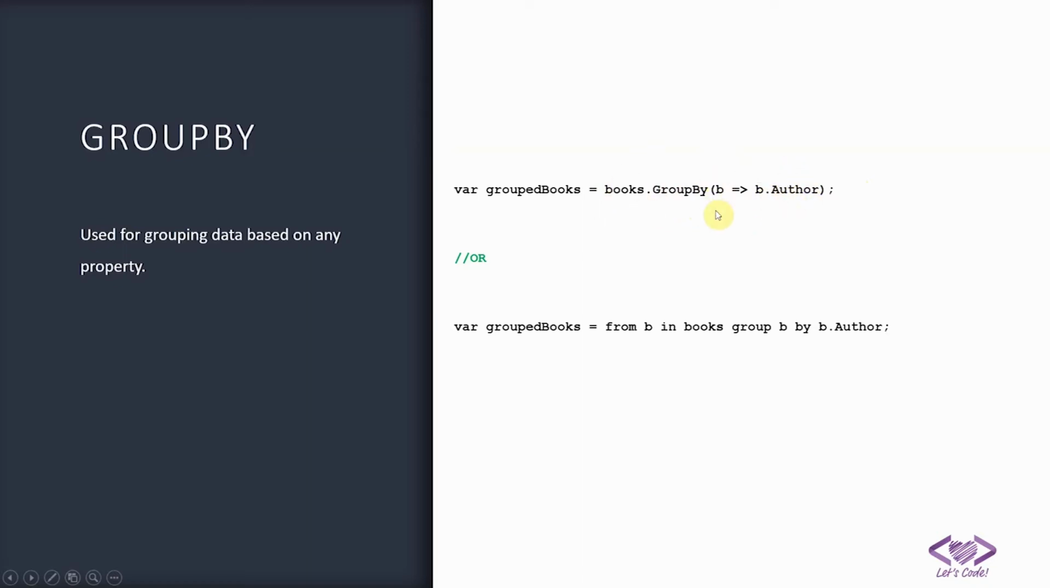But in this, unlike other operators which we have seen till now, the output will not be that simple. The output will be again a list, but in that list you will have a different set of data which is grouped.